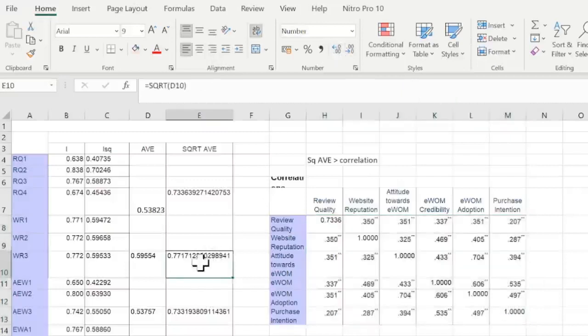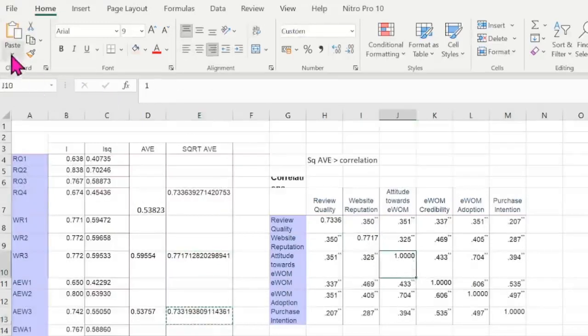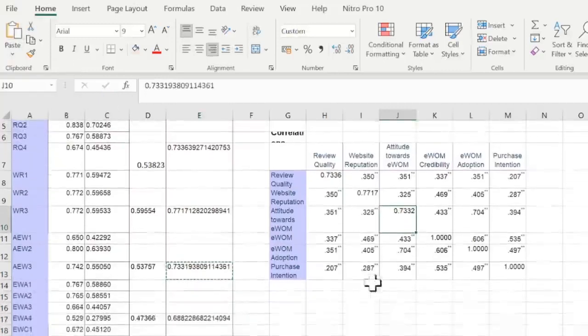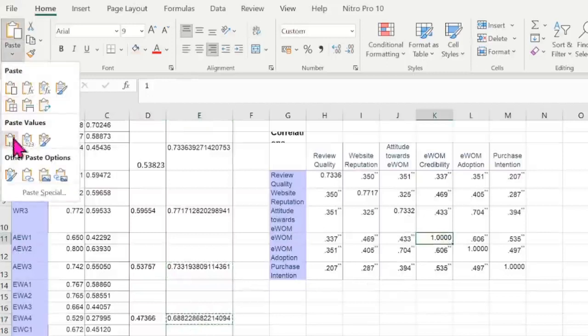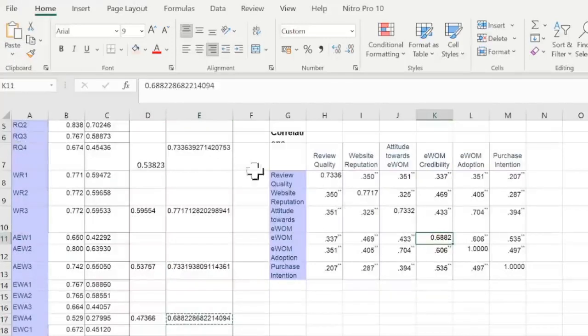So this is WR, Control C, and not Control V, but paste value over here. Now, Control C, and over here as paste value. It's a bit long process, but if you're really interested in the Fornell-Larcker condition, this is exactly what you would need to do, because SPSS by default does not give you the Fornell-Larcker criteria assessment. So two more to go.